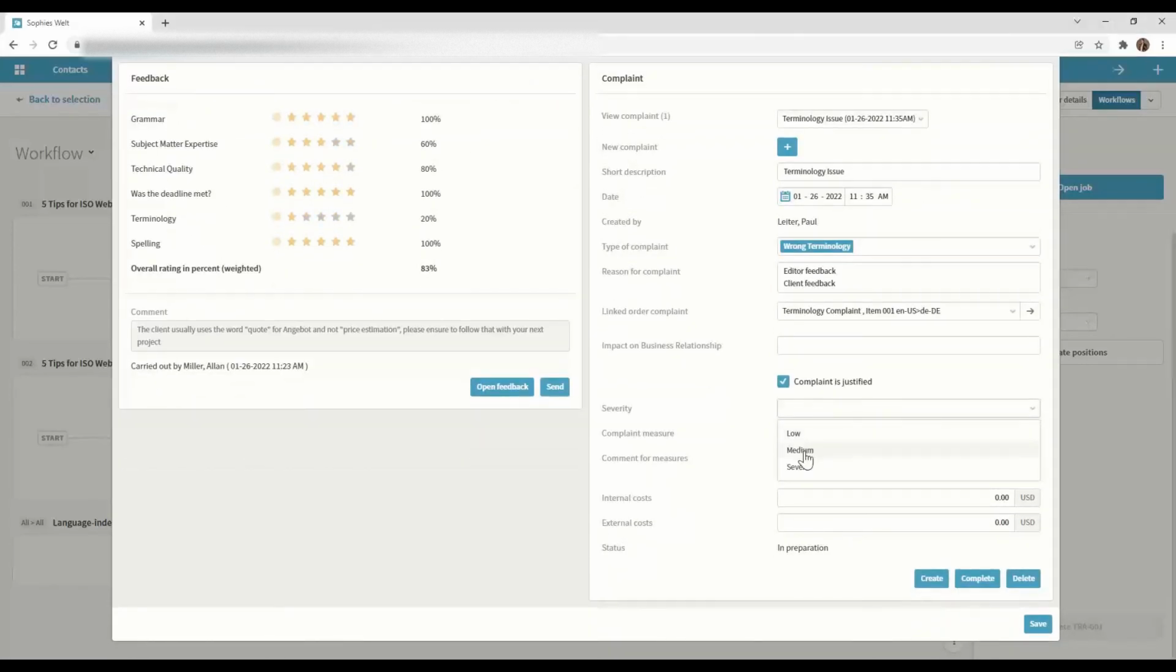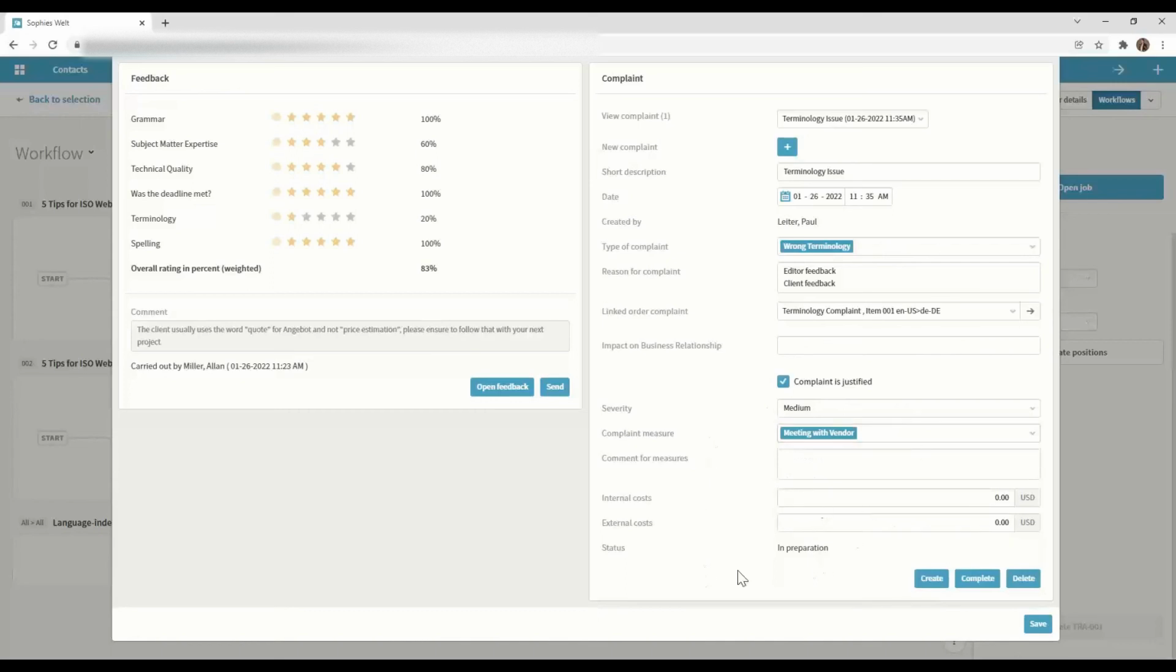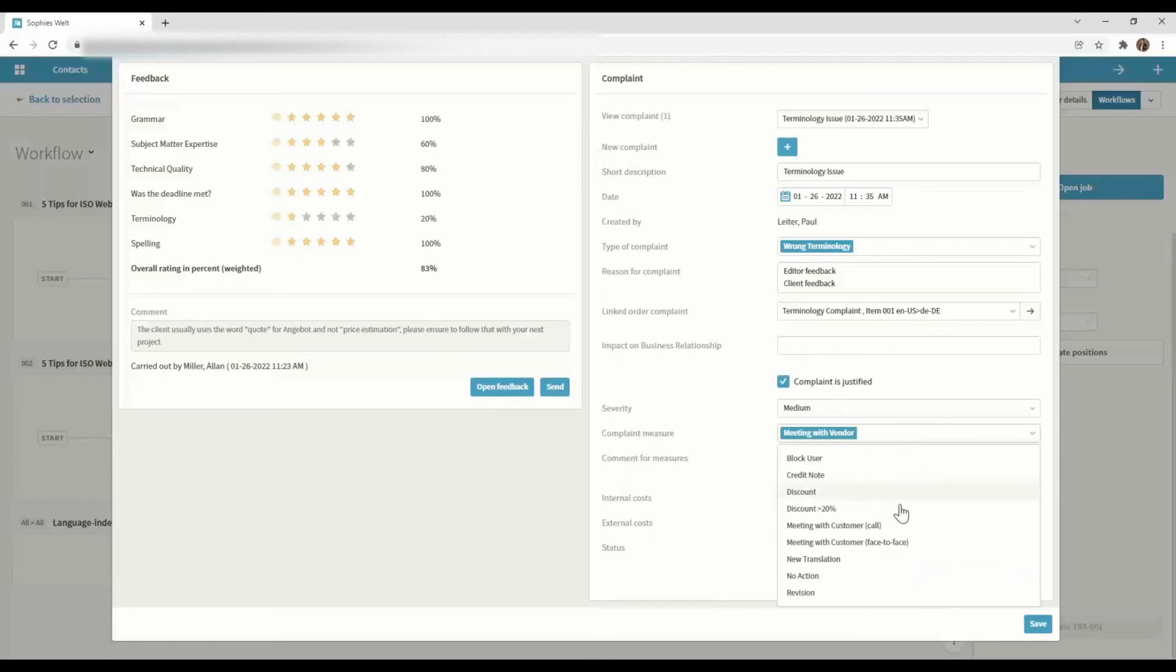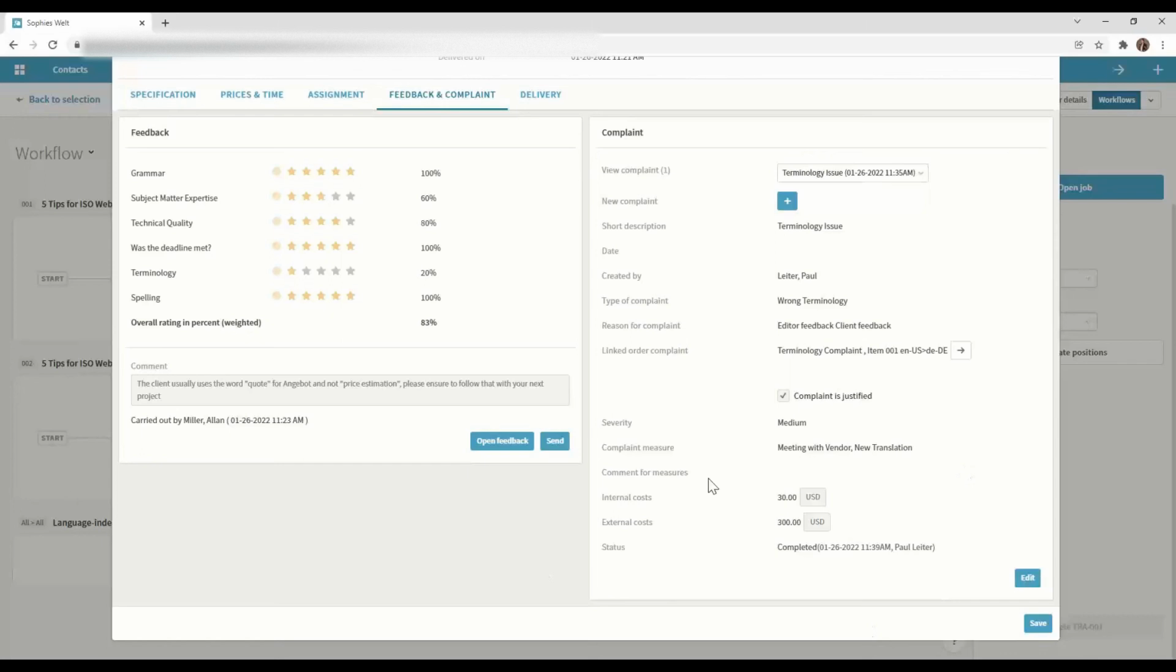So then let's look again. We have the severity and the complaint measures. So I had a meeting with the vendor. Maybe you also want to block a user. So again, completely customizable. And the same thing, you can track cost again. Maybe I talked an hour with this person, and now I'll show you the new complaint measure just created. Maybe I have to do a new translation all over. And that, of course, might actually cost me quite a bit of money. So I can create this here as well. And then once you're done with tracking everything and investigating, you can also close it.